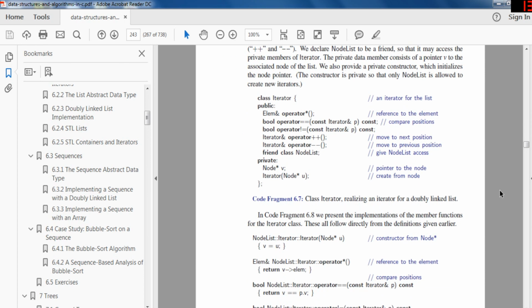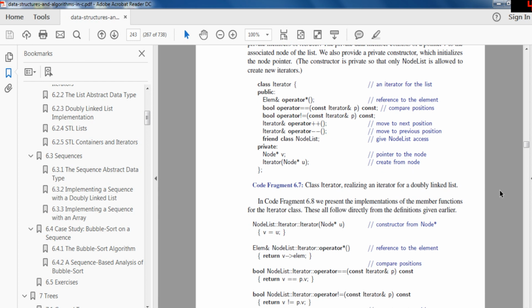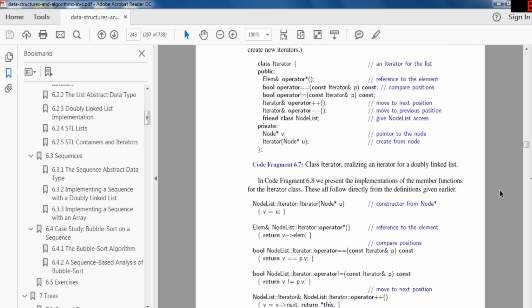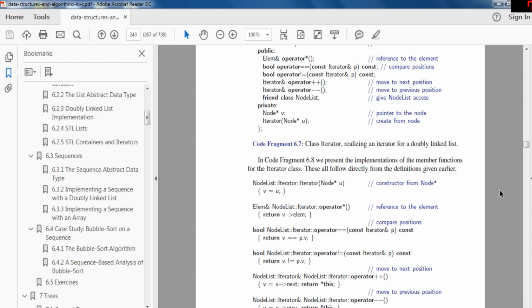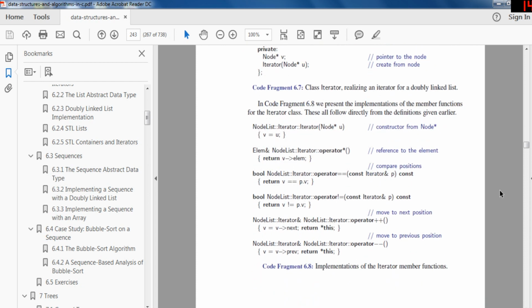We declare NodeList to be a friend so that it may access private members of iterator. The private data members consist of a pointer v to the associated node of the list. We also provide a private constructor which initializes the node pointer. The constructor is private so that only NodeList is allowed to create new iterators. Class iterator realizes an iterator for a doubly linked list.